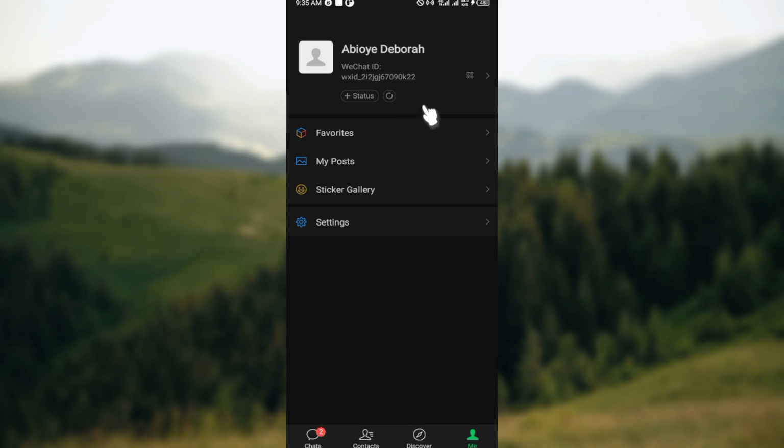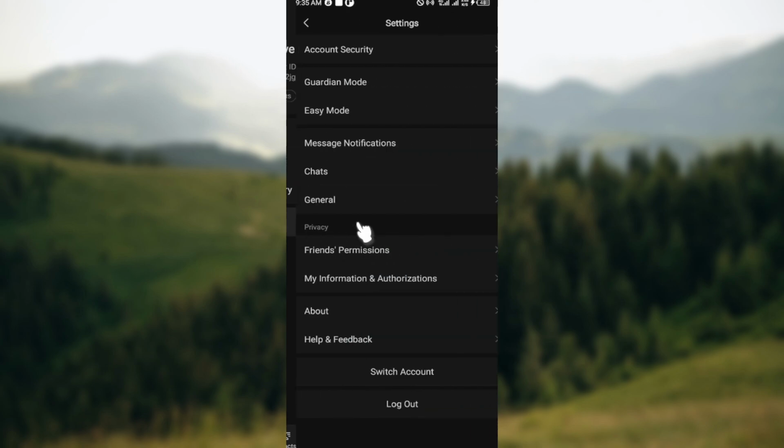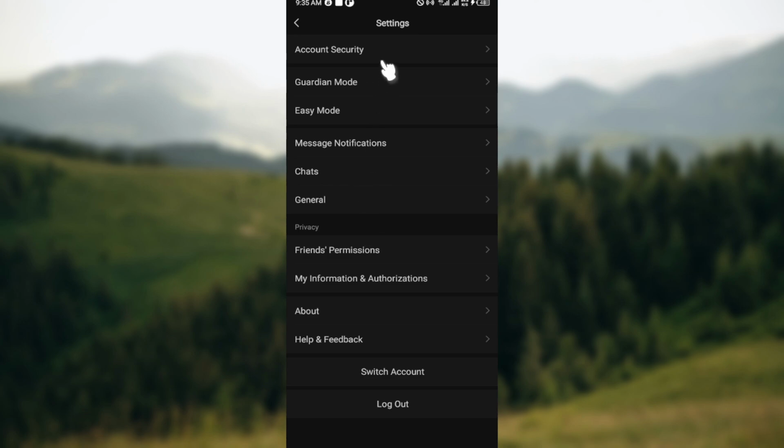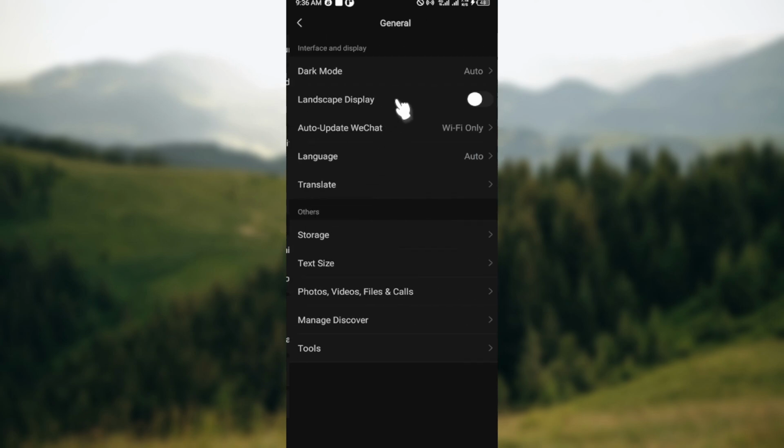Once you're done with that and you're brought to your profile page, the next step is to move to the last part and click on the settings option that you can see there. Then once you click on settings, you'll be brought to the settings page. On the settings page, you can see options like account security, guardian mode, easy mode, message notifications, chat, general. So click on general.